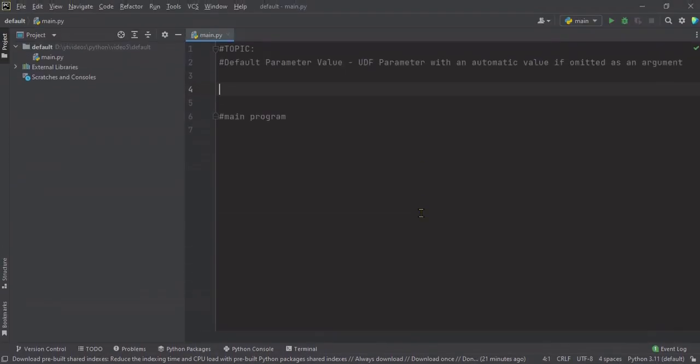Hello everyone, in this tutorial video, I'm going to explain what is default parameter value. This is a UDF or user defined parameter with an automatic value if omitted as an argument.